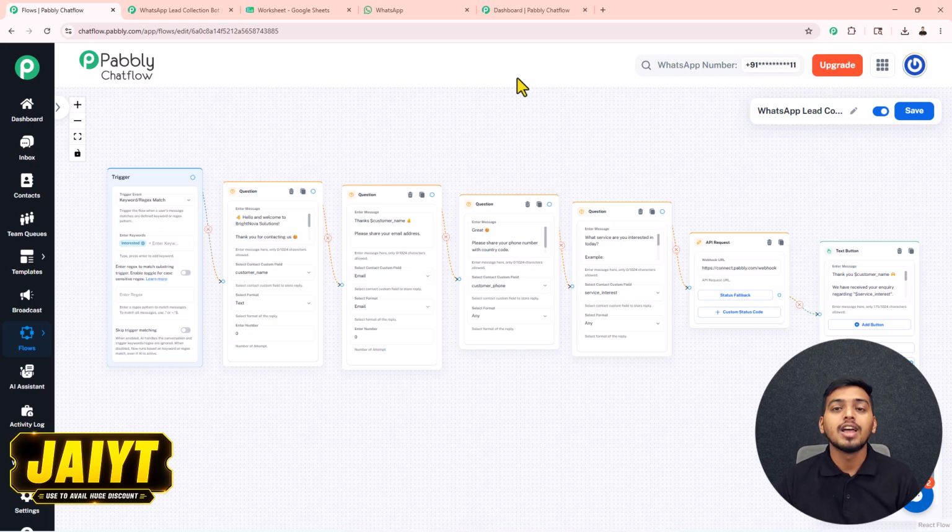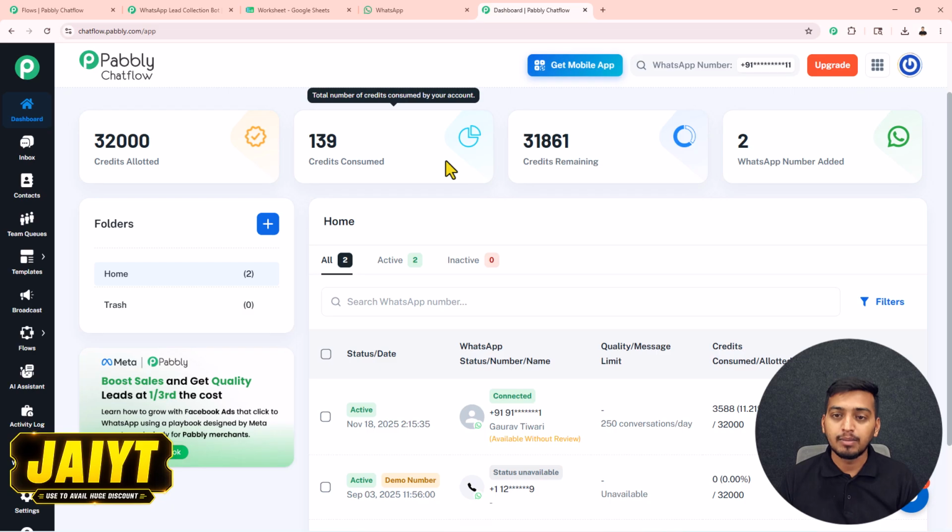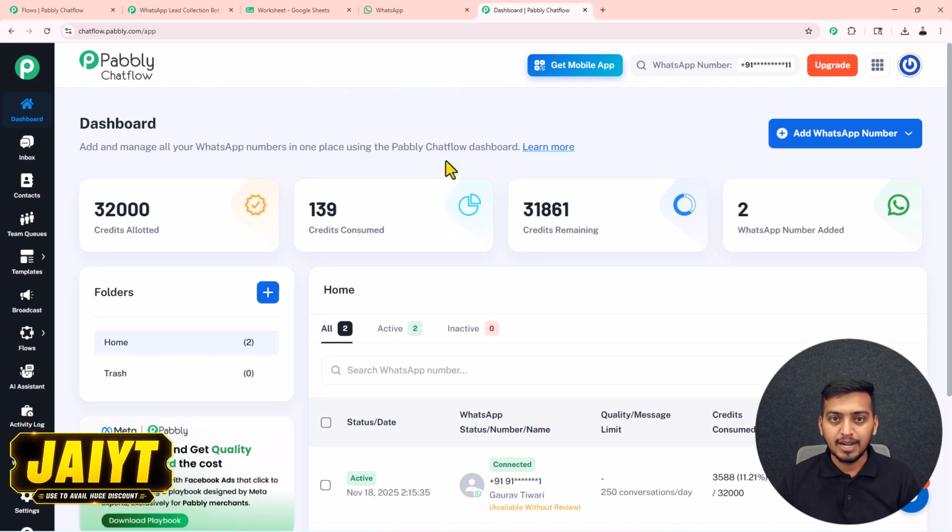So first of all, you have to come up to the dashboard of Pabbly Chatflow to start creating this chatbot. To come up here, open a new tab and search for pabbly.com/chatflow. You will get directed to the landing page of Pabbly Chatflow, from where you have to create your free account if you are a new user.